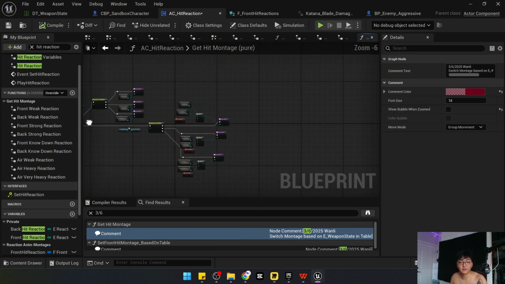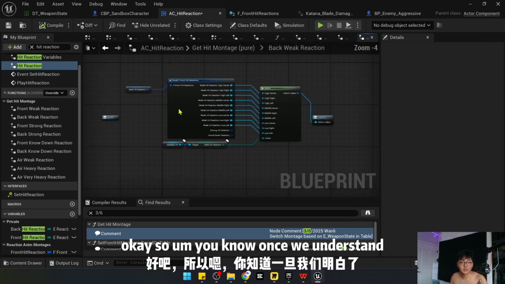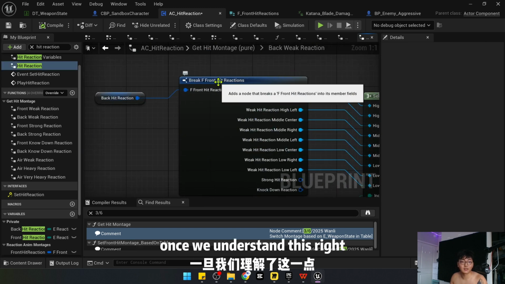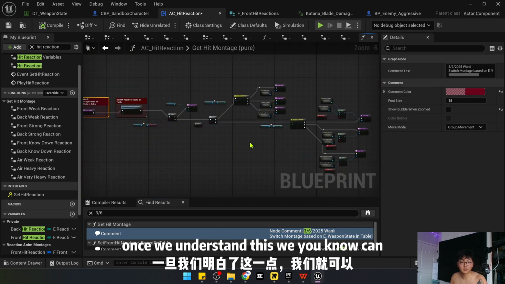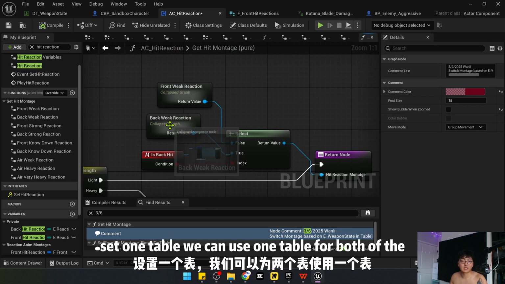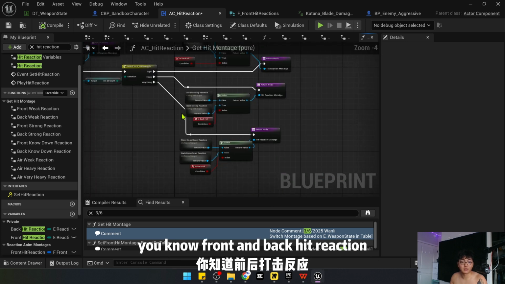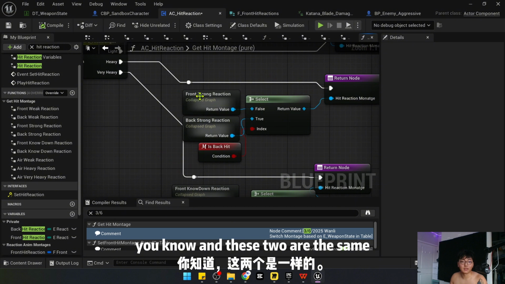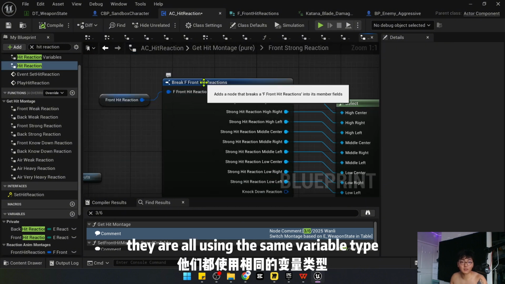Okay, so once we understand this, right? Back is the same variable type. Once we understand this, we can set one table. We can use one table for both the front and back hit reaction. And these two are the same. These three, like these 6, are all the same. They are all using the same variable type.